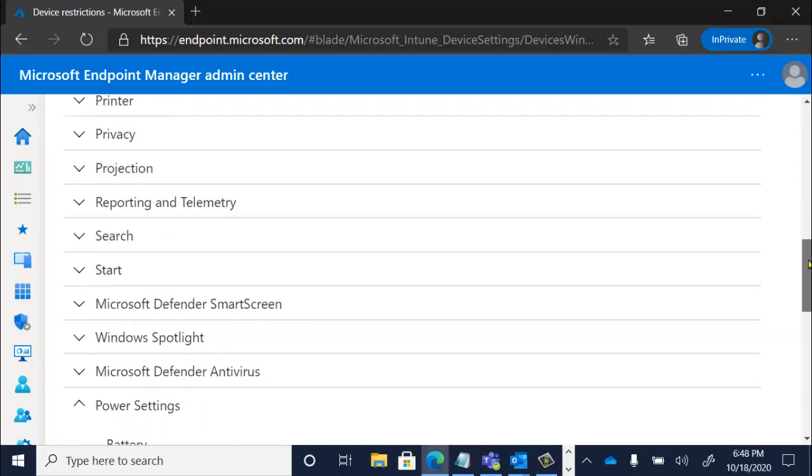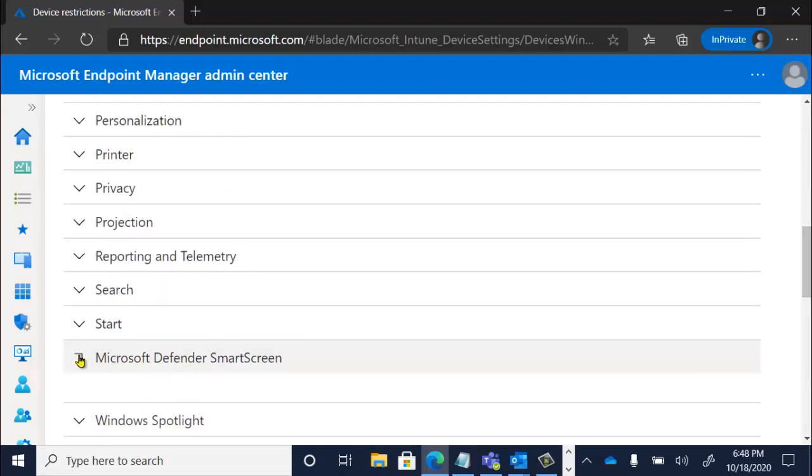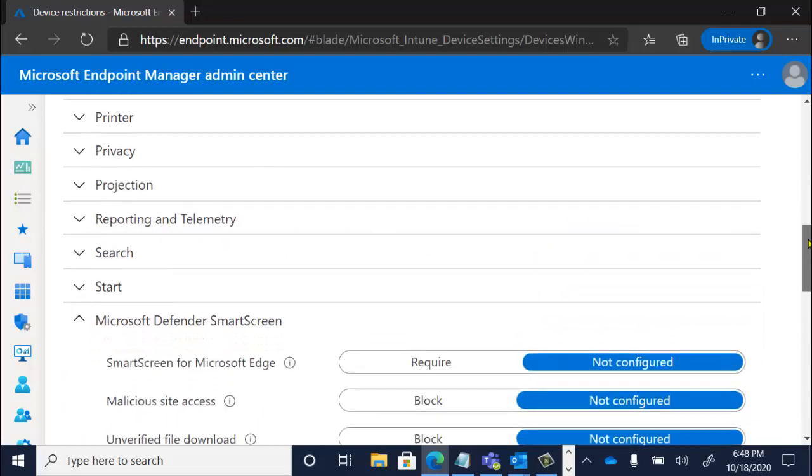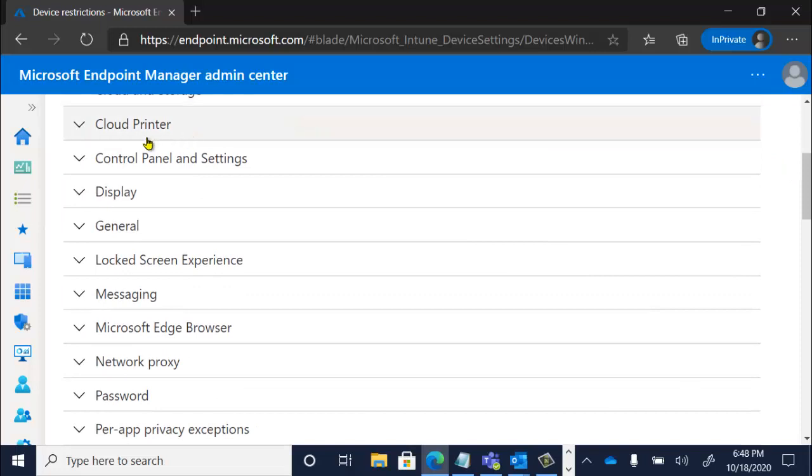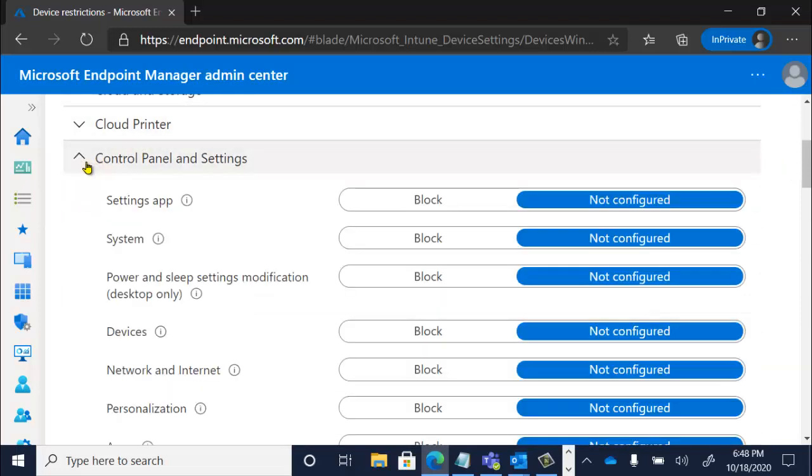If I go to Defender Smart Screen, there's a bunch of things there, right? If I go up to control panel and settings, there's a number of things here as well, right? So hopefully you're getting the feel. There's a lot of stuff in this section. That's why I mentioned it is probably the biggest umbrella of all of settings and different things in Intune.